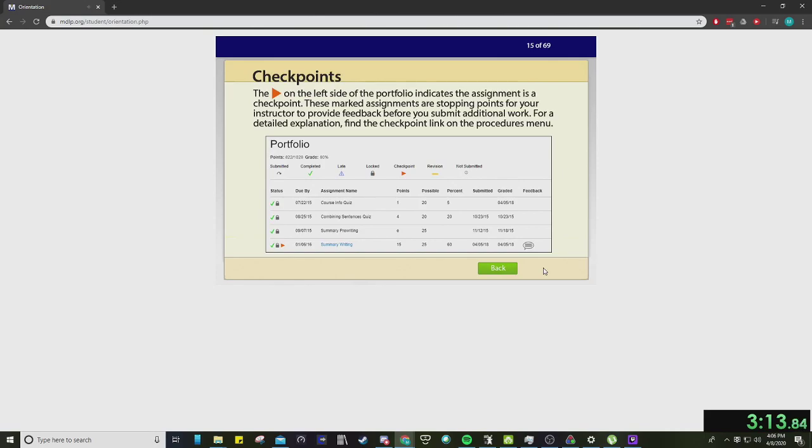Checkpoints. The orange triangle on the left side of the portfolio indicates the assignment is a checkpoint. These marked assignments are stopping points for your instructor to provide feedback before you submit additional work. For a detailed explanation, find the checkpoint link on the procedures menu.